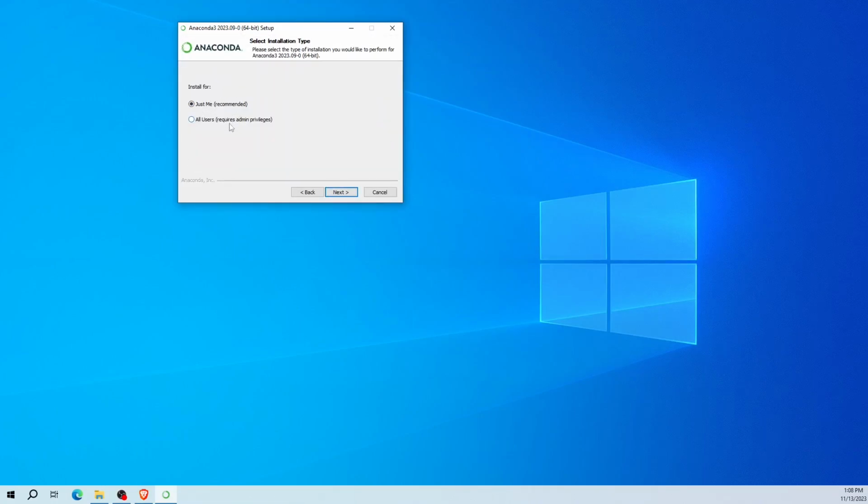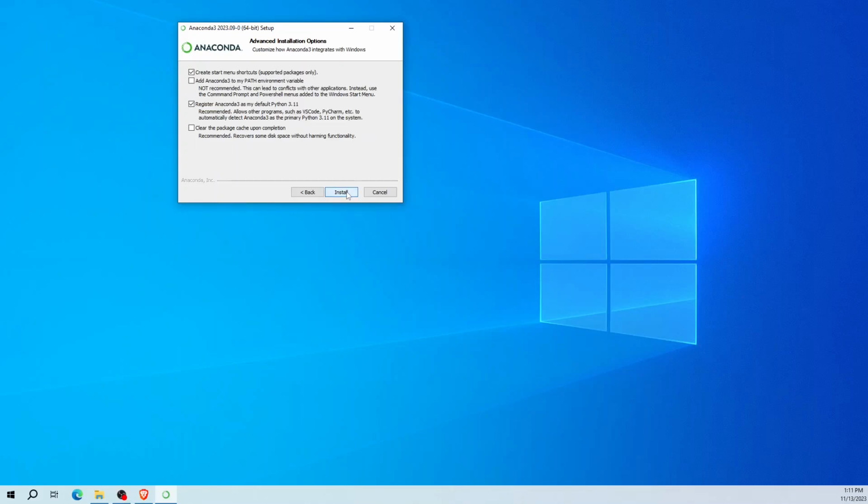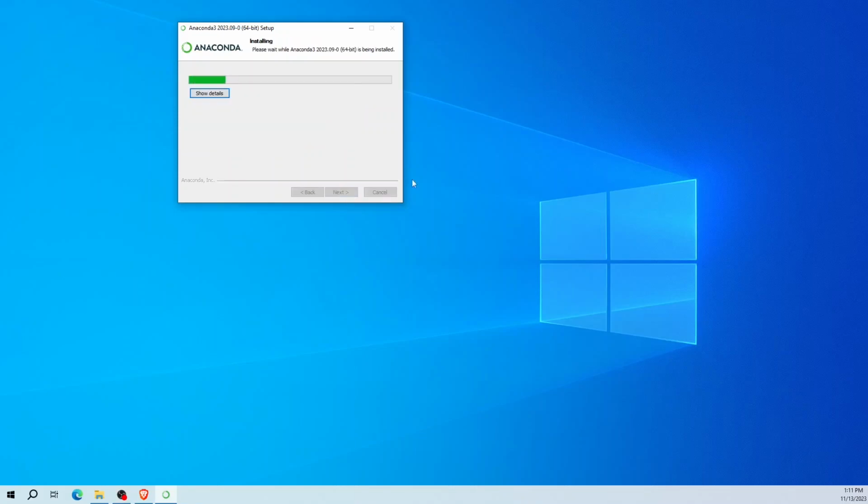Here leave the default as is, just for me recommended one. Click next. Here you can change the path of your files by clicking the browse tab, or you can leave the default as is. Now click next. Here leave everything as default as is and click install.